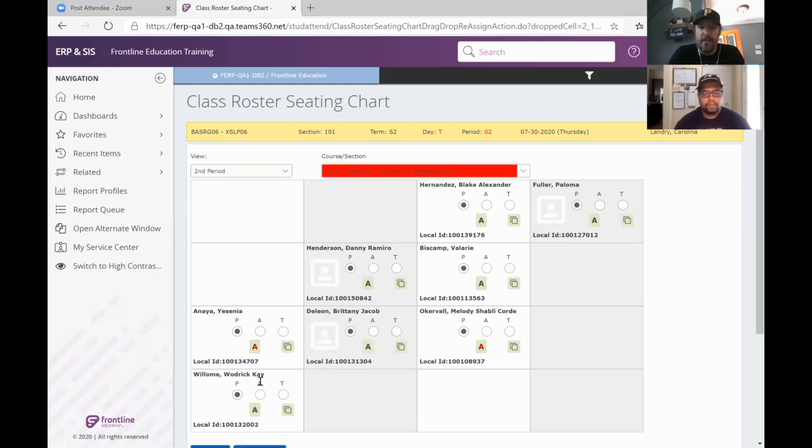If you want to trade places, maybe I want to trade Yesenia with Melody. So I'll just click Yesenia, local ID, drag it over to Melody, and it's going to switch Yesenia and Melody.